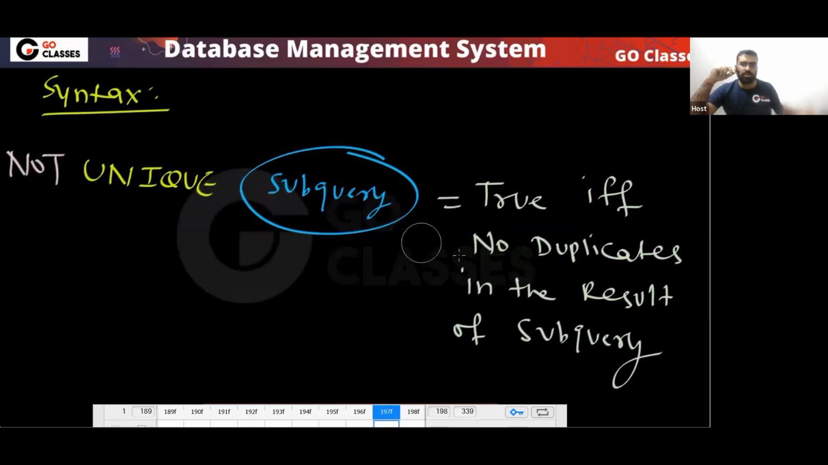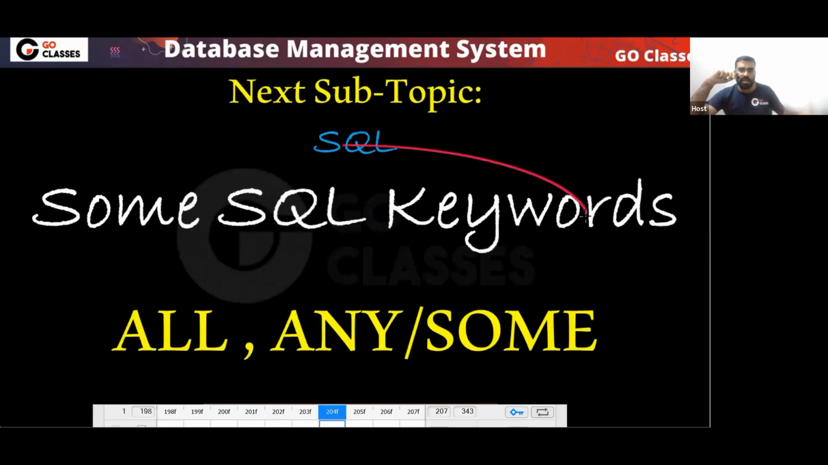Okay, this will be true. This NOT UNIQUE will be true if and only if there exists some duplicate in the result of the query. Agree or not? So this is a very simple word, unique. Now let's see this: all, any, some.